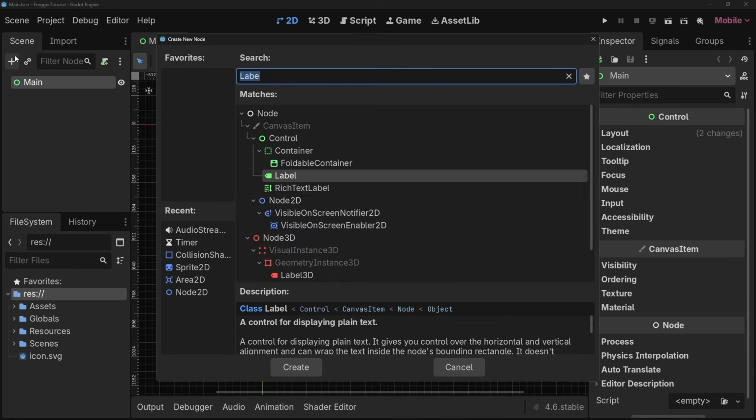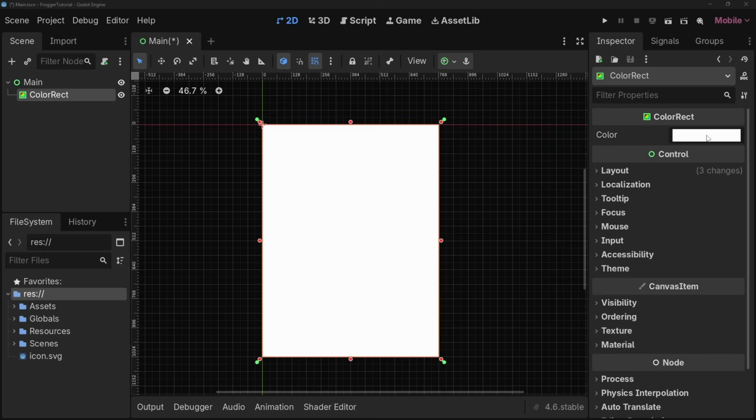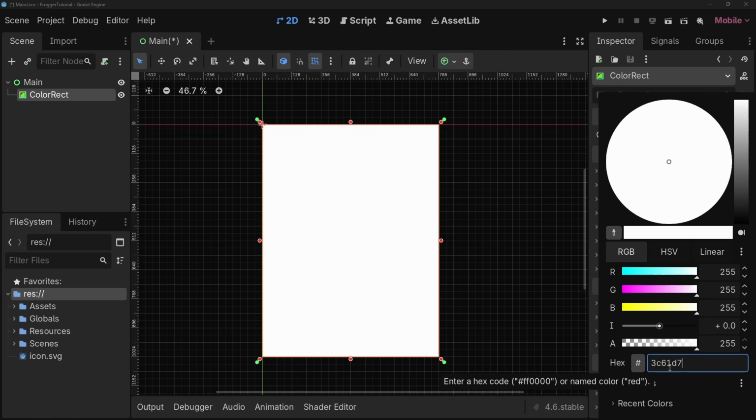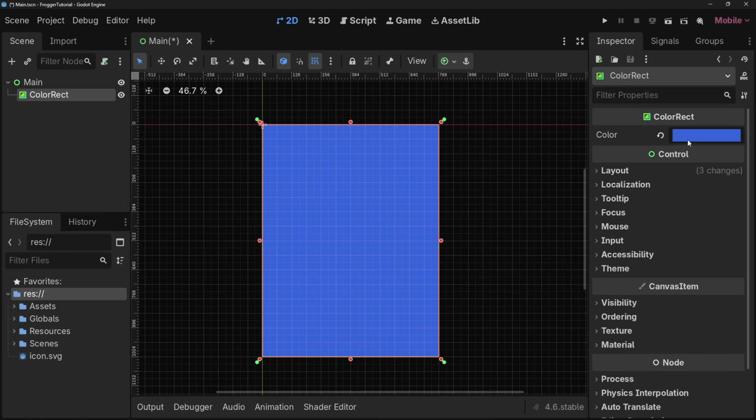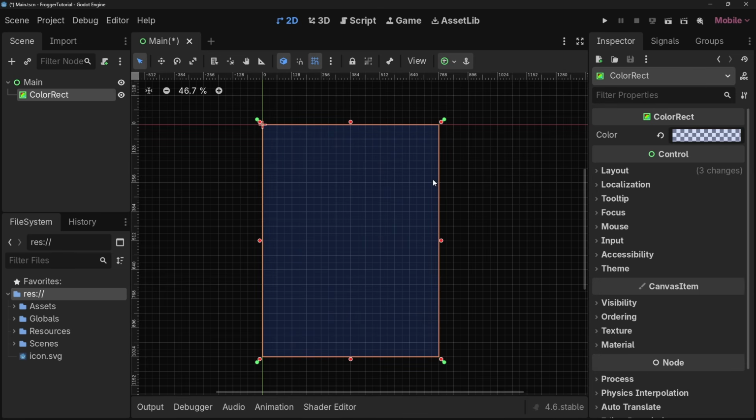Then to make a color background here, we'll add in a color rect node to this and we can go full rect. Then on the right hand side here for the color, I had 3C61D7, which is a kind of blue color, but then wanted to add a bit of transparency actually to this. So really I'm going to drag the slider down quite a bit like this. So we've just got this nice sort of transparency background.